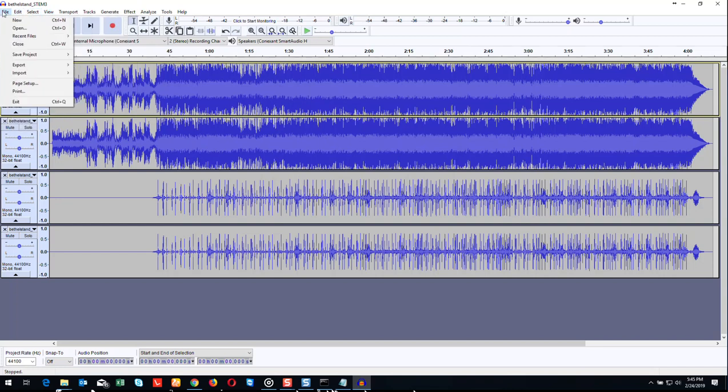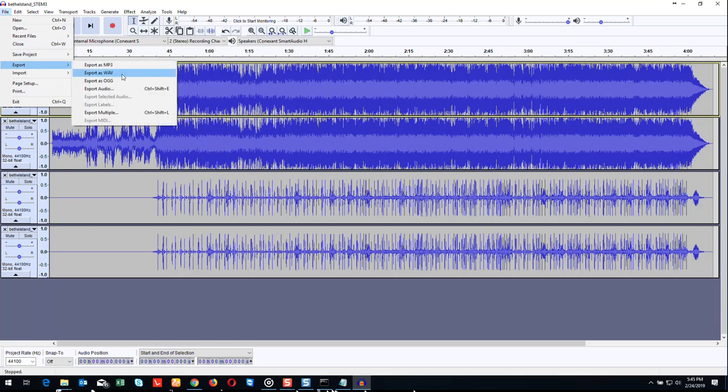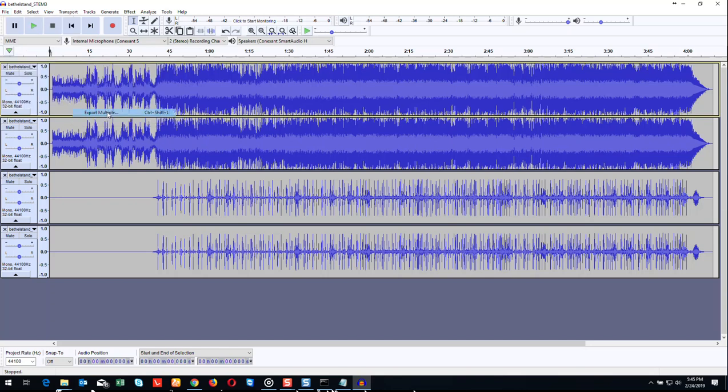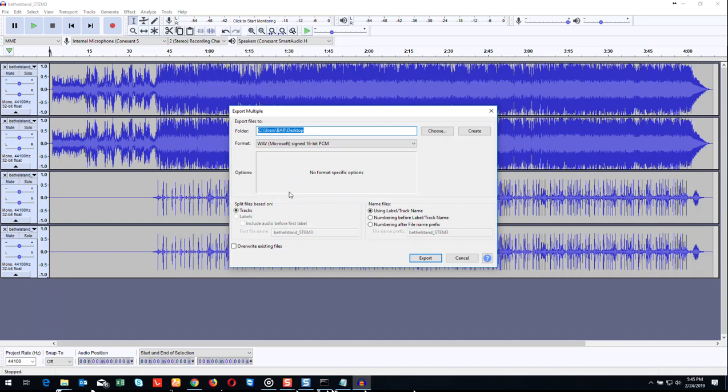So you can save the projects. There's an export here, so you can export everything as a WAV file. I'm not sure what export multiple is. It might allow you to export each of the tracks. I don't know yet. Let me try that.